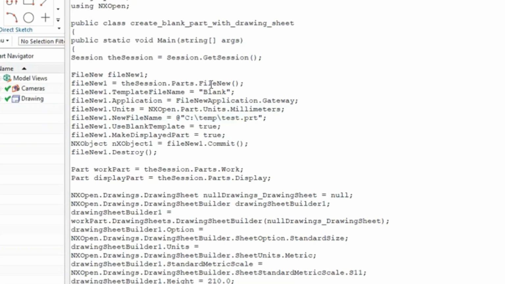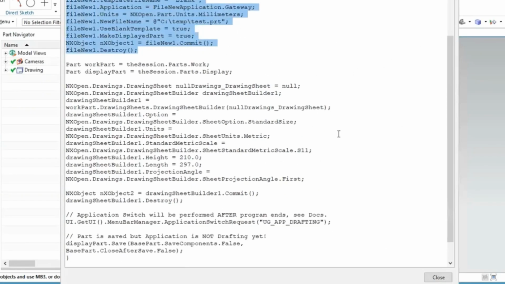A File New is picked up and the template is picked up as blank. Then units are set to millimeters, and this is the file name along with the file path. Then the blank template option is set to true. Again, displayed part is set to true, and the new part is created with this selected code block. So this creates a blank part.